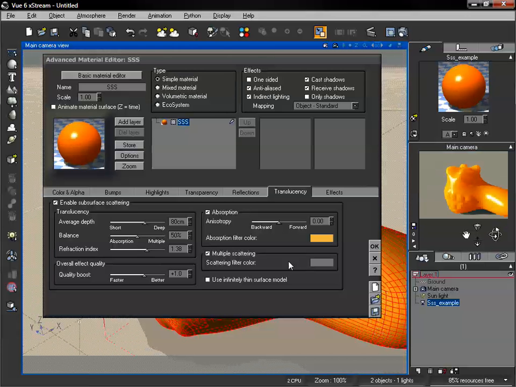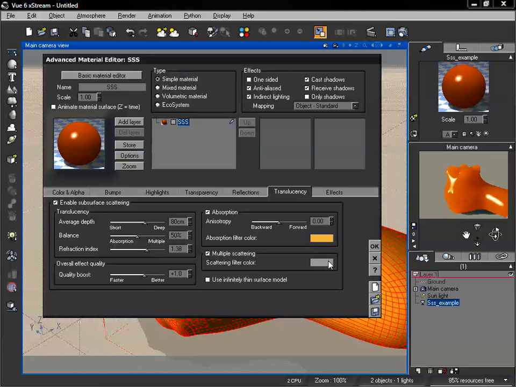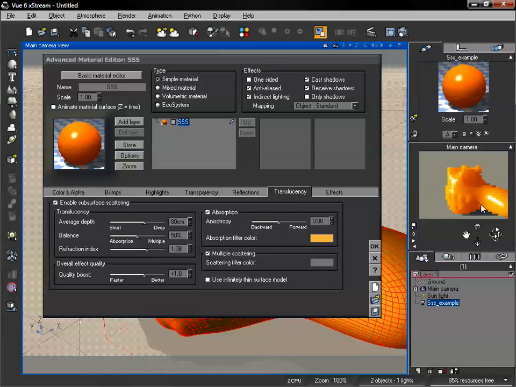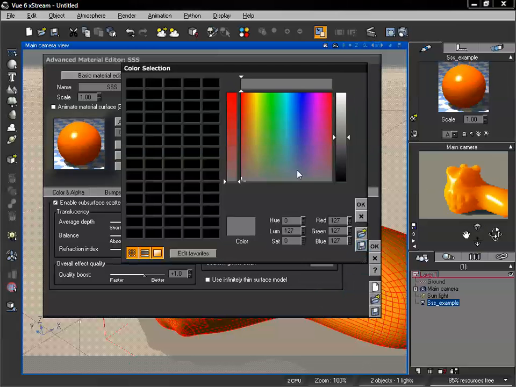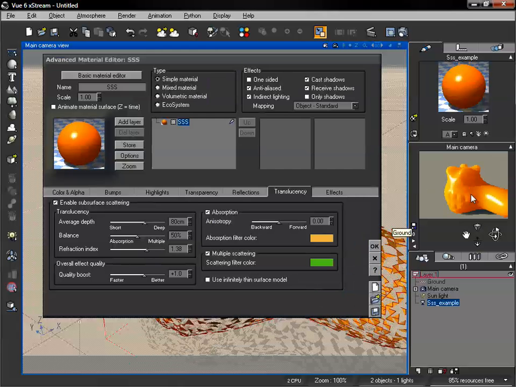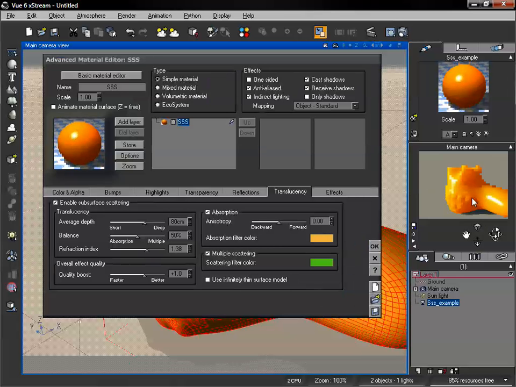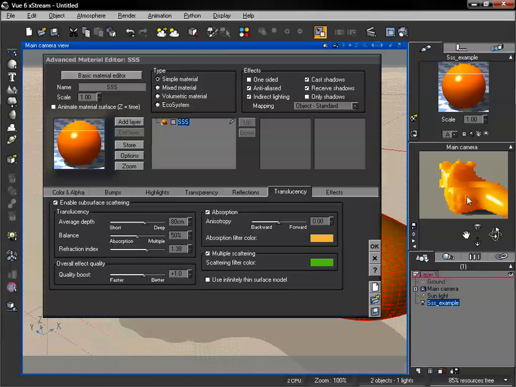We can also adjust the scattering color by turning on multiple scattering. If I turn that off, we can see what the object's going to look like without that on. Turn that on, we can see what it looks like with that current gray color. But we can also change this to any color. So I'm just going to go to Edit Color, and we're going to select something green and click OK. And we'll let that refresh. And we're not really seeing a whole lot of an effect of this specific color.